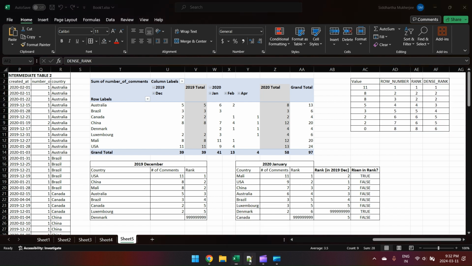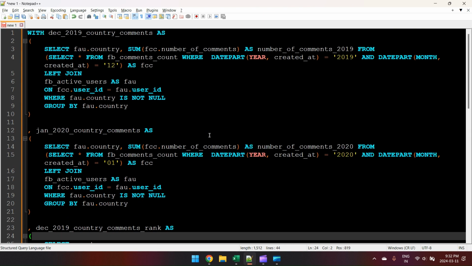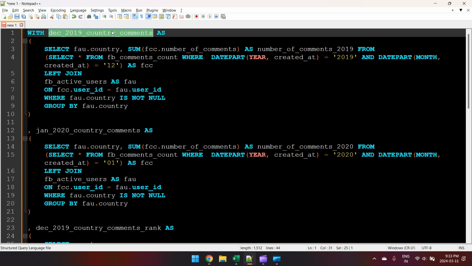Now let's go back to Notepad++ where I have the SQL query ready. We shall try to understand it. Now it may look formidable, but it's fairly straightforward. Nothing very complex is really happening here. So I have a couple of CTEs here. The first CTE is the country's number of comments for December 2019. How am I counting that?